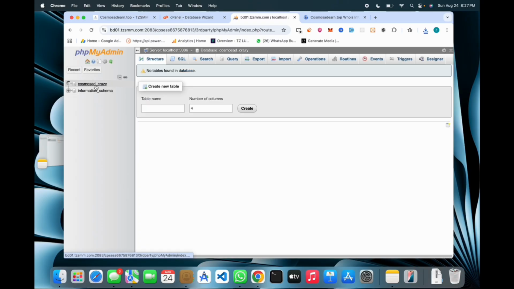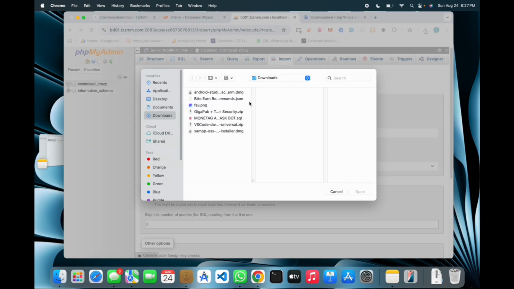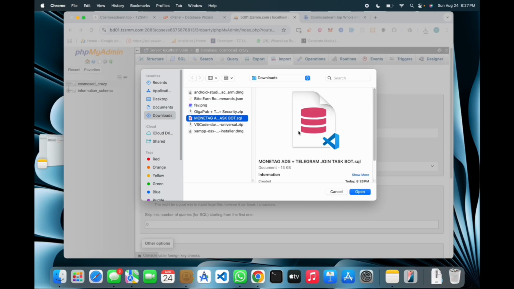You have to select your database. Then you have to click on import. Here you will find choose file option. Here you have to choose your SQL file. You can see this is our SQL.